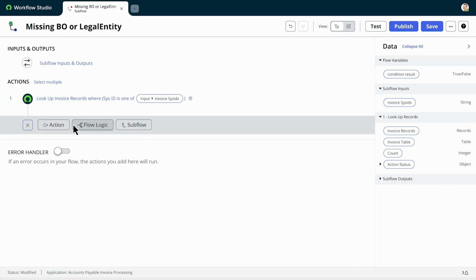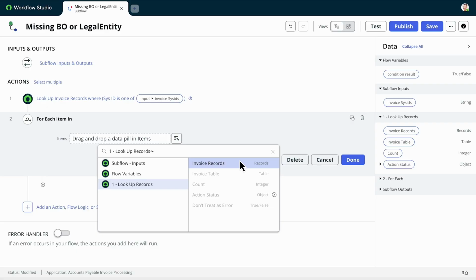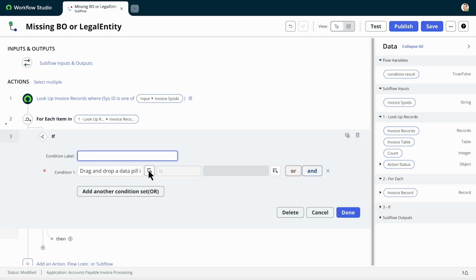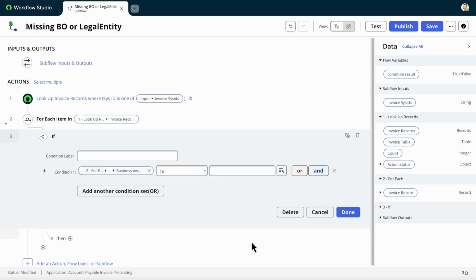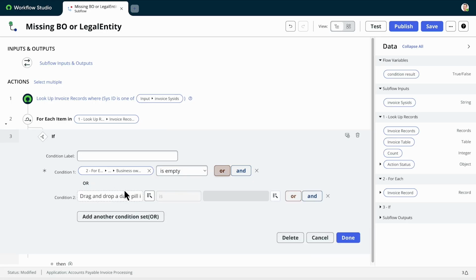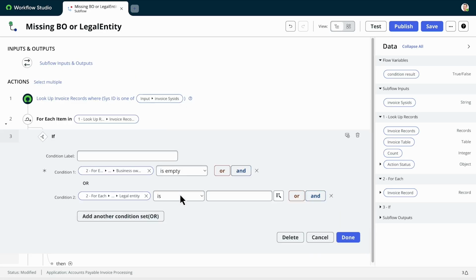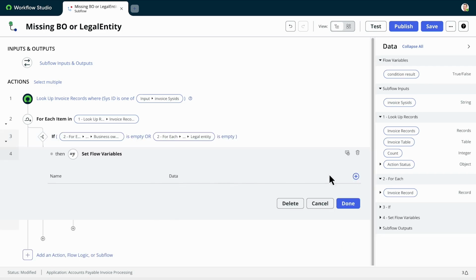Now, let's create the flow logic. First, choose the flow logic for each item. For Condition 1, choose for each invoice record. Check if the business owner is empty. For Condition 2, choose for each invoice record. Check if the legal entity is empty. And select Done.